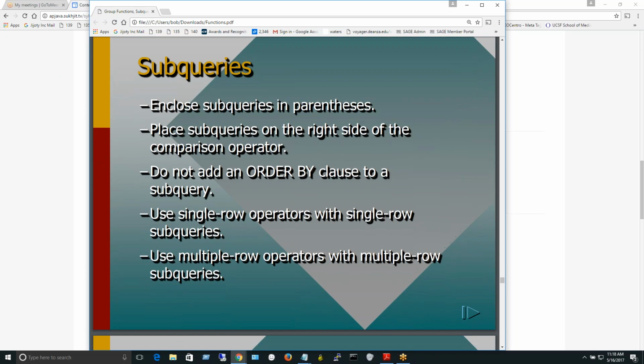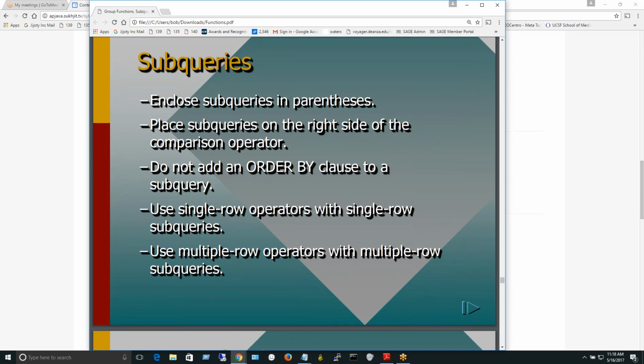So these are some of the technical requirements for syntax for the subqueries. We should always put the subquery in parentheses on the right side of the comparison operator. You can use the comparison operator in the where clause and the having clause. We can also put a subquery inside the from clause instead of a table. So that would act as a temporary table. We do not use order by clause.